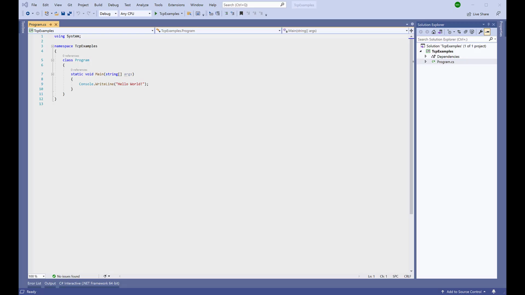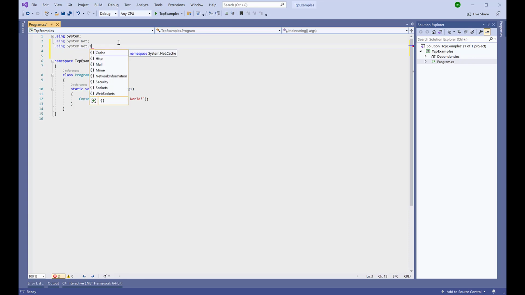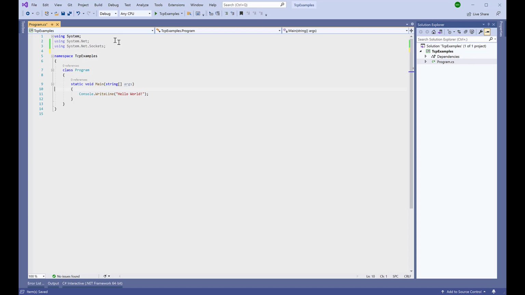So in this example, we're going to emulate a TCP server listening for connections and then having a client connect to it. So we're going to create 2 programs here. We have a very simple console application, and we're going to go ahead and start using the namespaces System.Net and System.Net.Sockets. And that should give us access to all of the classes that we need.